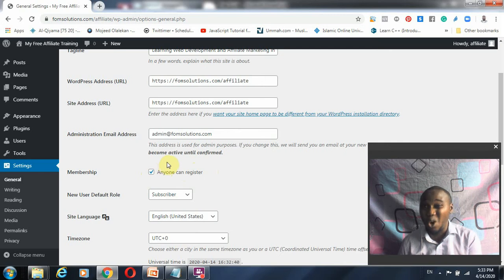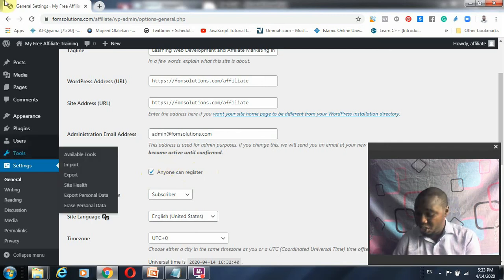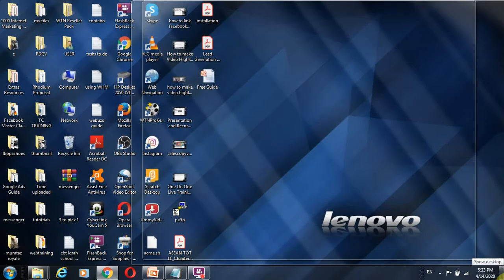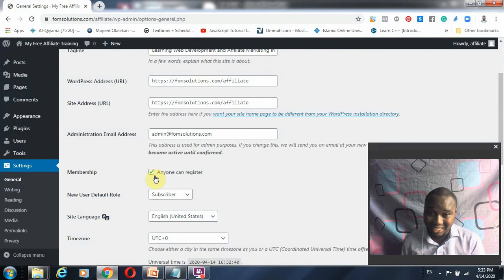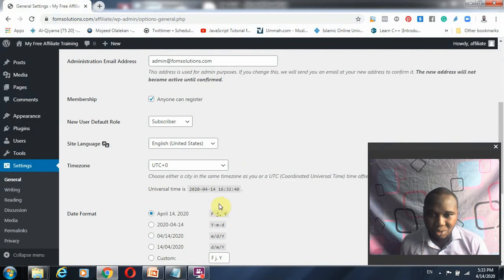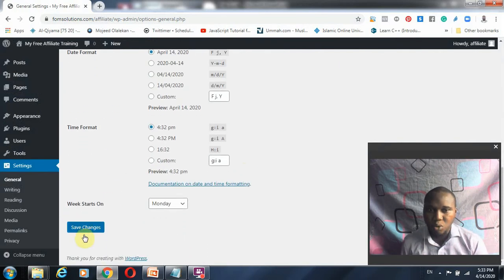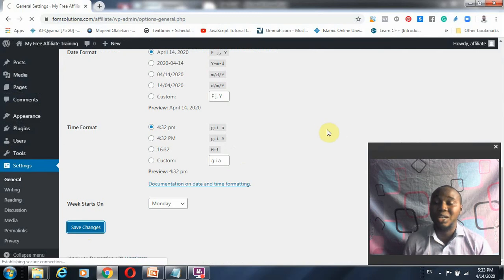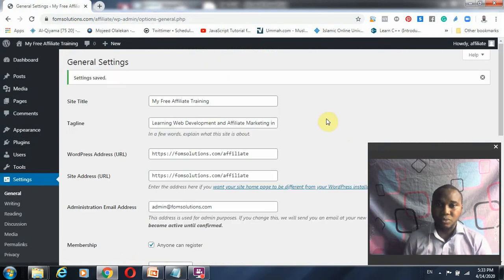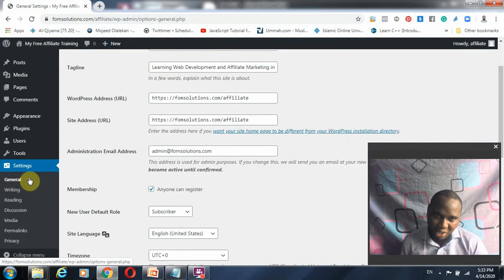Or if you are even doing an e-commerce store, then you want people to register, check their account, and see some of their products, add to cart, and whatever. You have to check this. It's a must. Then you have to look at all this, and once there is nothing there, the default timing and all those things, you just need to click save changes. And the next one, we are through with general.